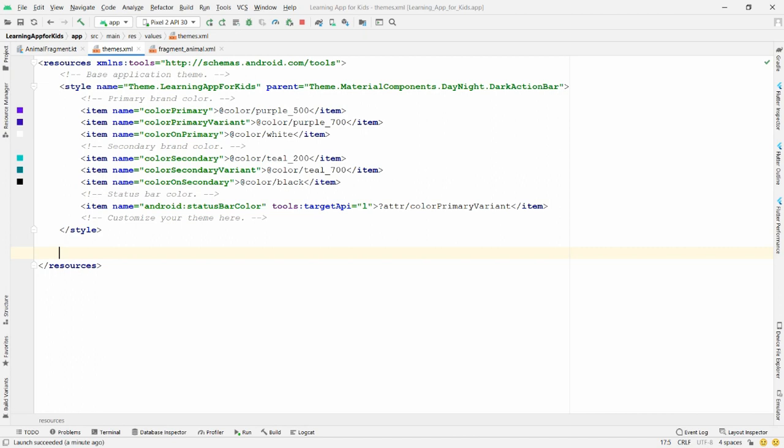Here in themes.xml, we can define the style. So I'm just defining the style, and the style is declare styleable. Here you can give the name of your style. I'm giving it my style. So the name of my style is my style.